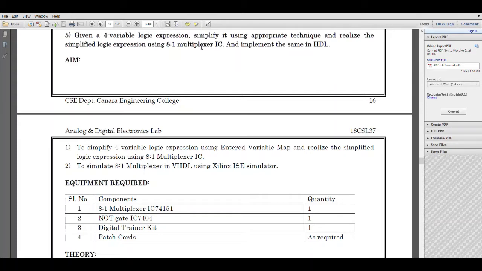So when I speak about a multiplexer IC, there is a ready-made multiplexer IC which is available in the laboratory, and the number of that IC is 74151. We will check the pin diagram of that particular multiplexer IC later.